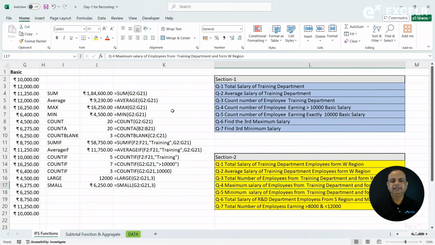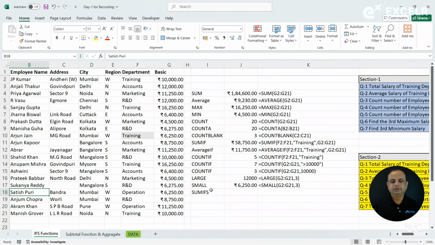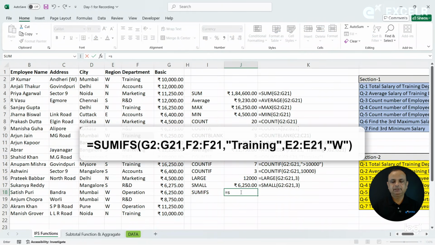So now let's see how it works. The first question says the total number of employees working in the training department and staying in W region. We can go for the function called SUMIFS. Let's write the formula: equal sign SUMIFS, and just follow here. The first argument is the sum range. The major difference between SUMIF and SUMIFS is that in SUMIF the sum range is the last argument, but in SUMIFS the sum range is the first argument.